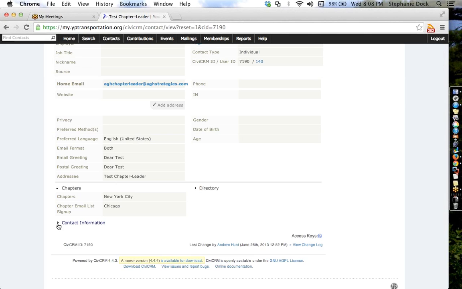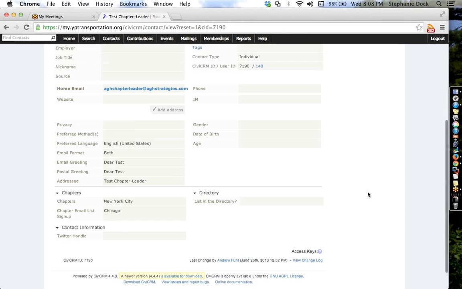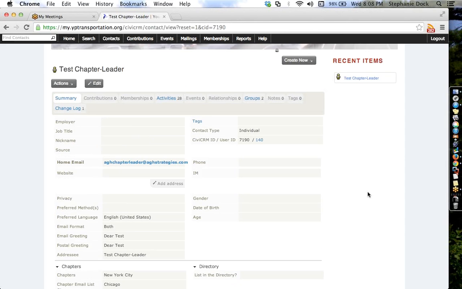And then contact information, this is just where the Twitter handle is hidden if somebody has filled that in, and then the option to be listed in the directory. And test chapter leader isn't listed in the directory because that's not helpful, because test chapter leader isn't anyone really.